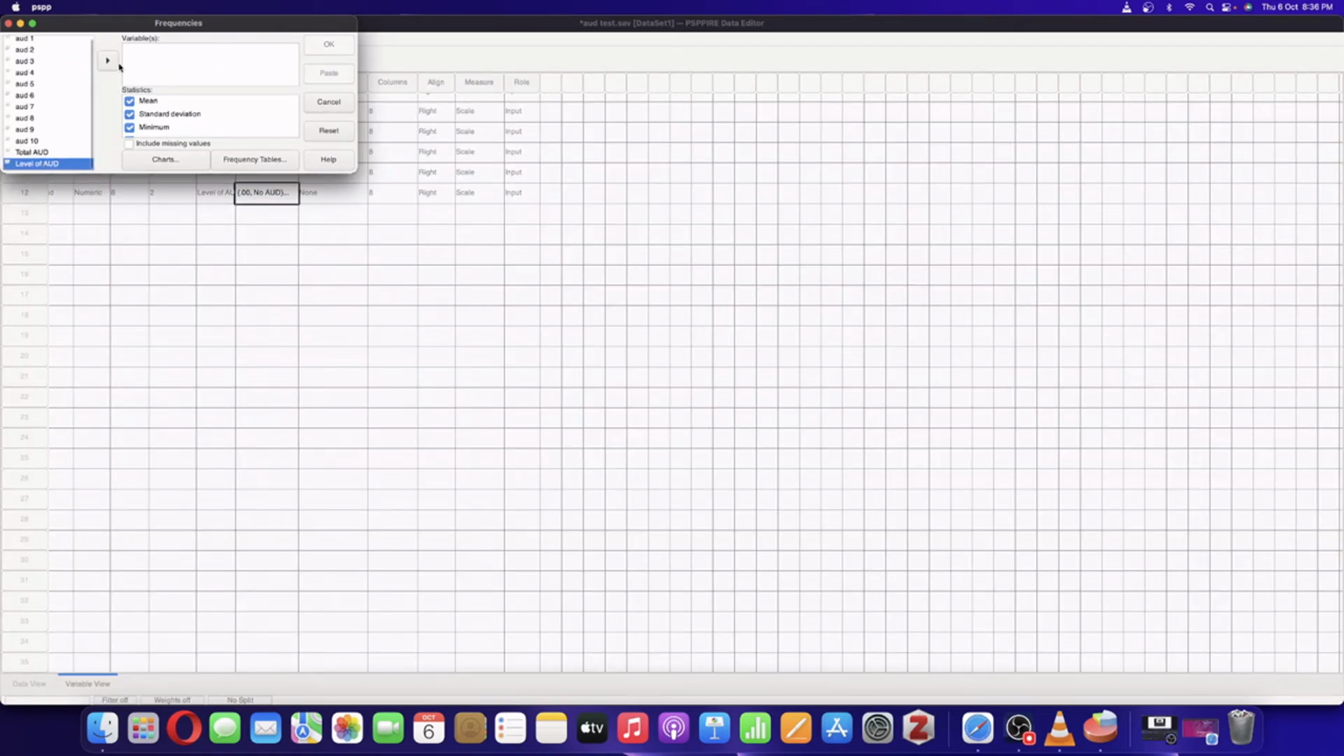Now we want to know how many respondents fall into which category. Okay, for this we go to Analyze. We want to go to Descriptive Statistics, then Frequencies, and then scroll down, select the level of AUD, pull it in the box, click on OK.